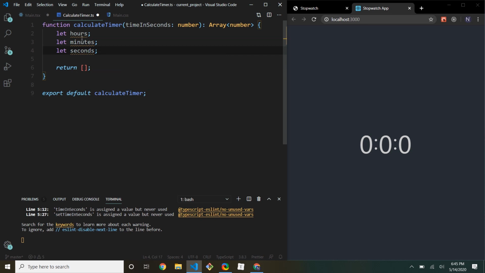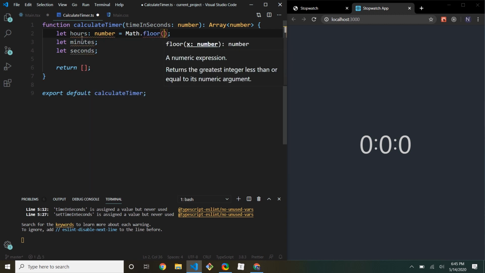Based on the time we're given in seconds, we're going to convert that to hour, minutes, seconds format. So we're expecting a number here. And what we're going to do to calculate this is use math.floor. And we're going to grab the time in seconds, divide that by 3600.